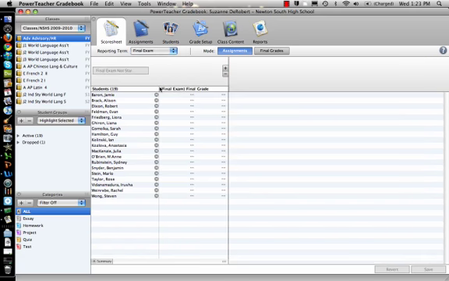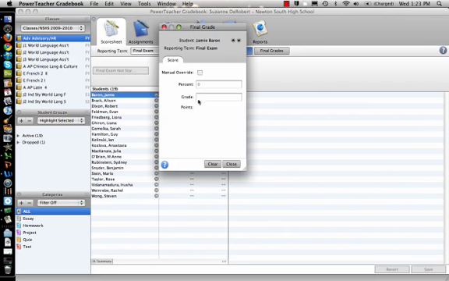Now this is where you'll actually enter in your final exam grade, and it's a little bit different from how you've entered in grades before. There are a couple ways to go about doing this, but I'm going to show you what I think is the easiest way. When you click on the drop-down list of reporting term and you select Final Exam like I've done here, if you double-click on the line item, you have the ability to manually override somebody's grade.